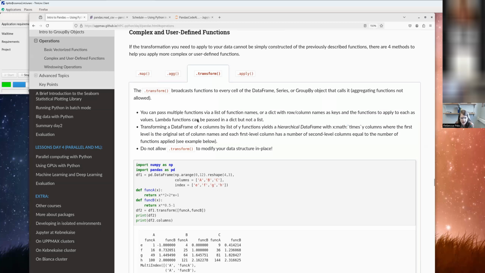Anyway, so you can pass multiple functions at the same time as a list of function names or a dictionary of row and column names where the row and column names are keys, and then the functions to apply to each are passed as values. And you can pass lambda functions in a dictionary, but not a list.